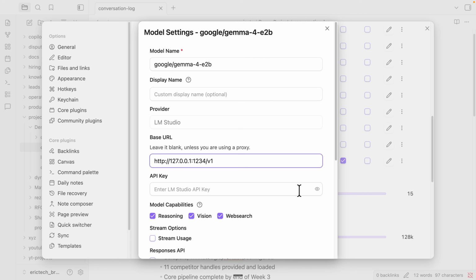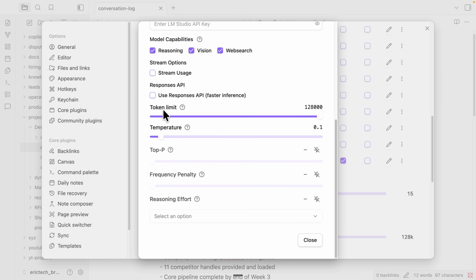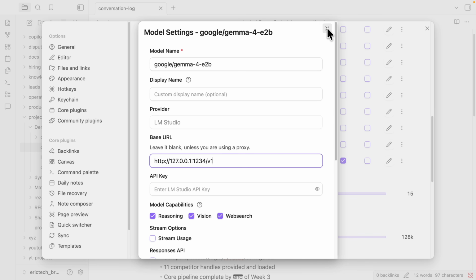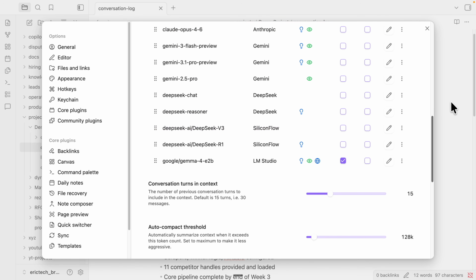So that it has all those capabilities here for the model. And most importantly here, you can see if we were to scroll all the way down, this is the token limit. You can also increase that token limit if you need it. So once we have this done, you can see if I were to close this and close that as well.